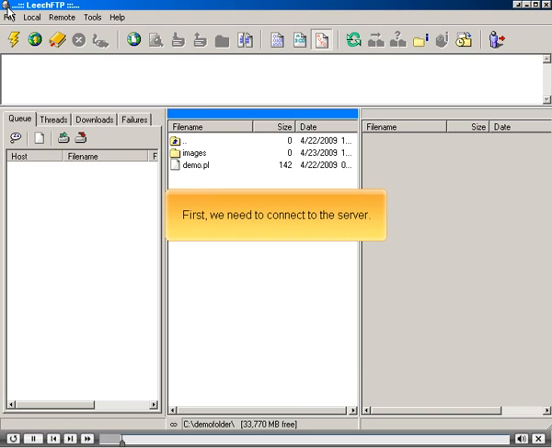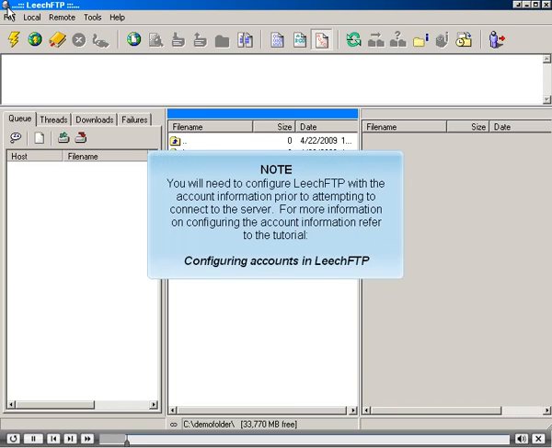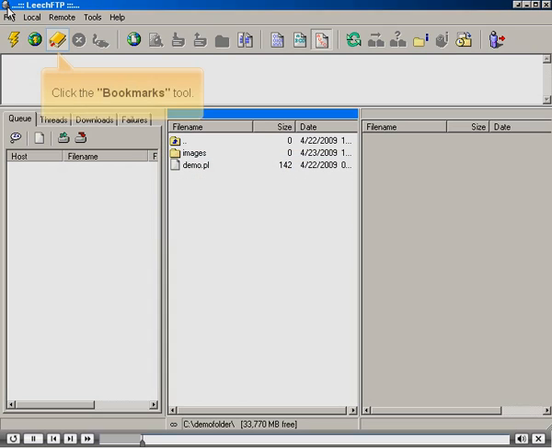First, we need to connect to the server. You will need to configure LeechFTP with the account information prior to attempting to connect to the server. For more information on configuring the account information, refer to the tutorial Configuring Accounts in LeechFTP.